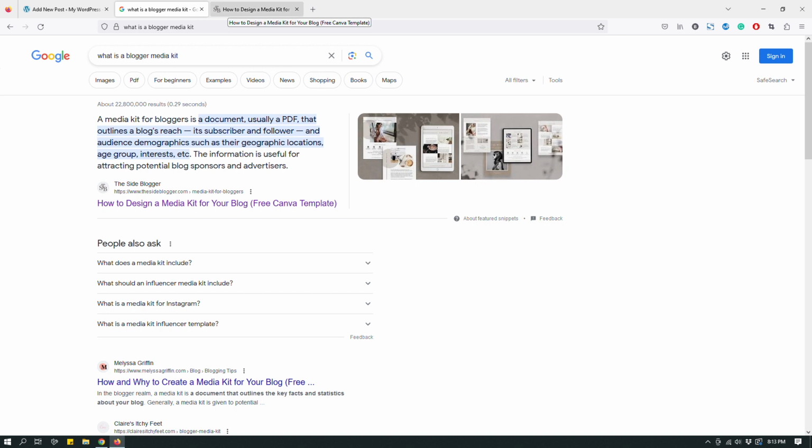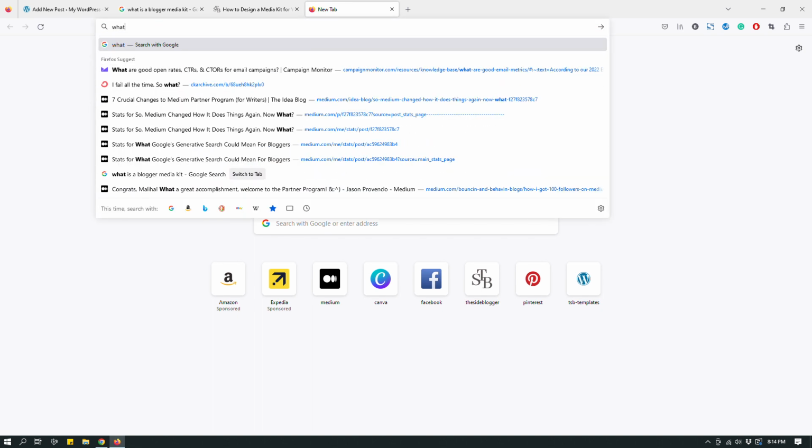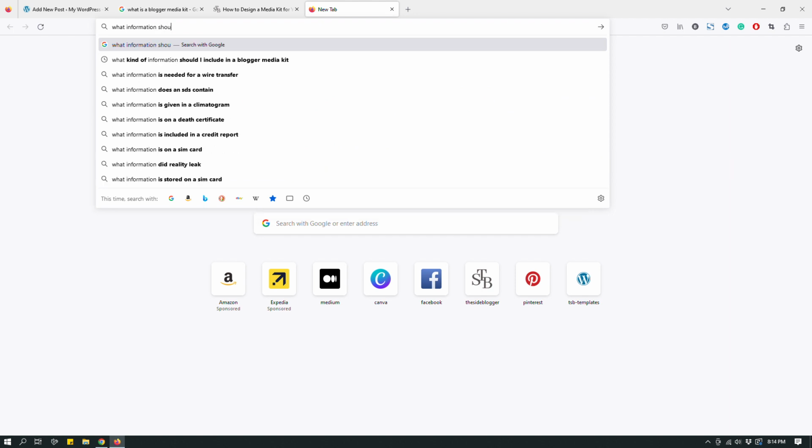Now, there's another type of featured snippet that you may want to optimize your content for. It's called a list featured snippet. This is what it looks like. In the earlier one, my query was, what is a Blogger Media Kit? Now for the new search, let's say that I type, what information should I include in a Blogger Media Kit?